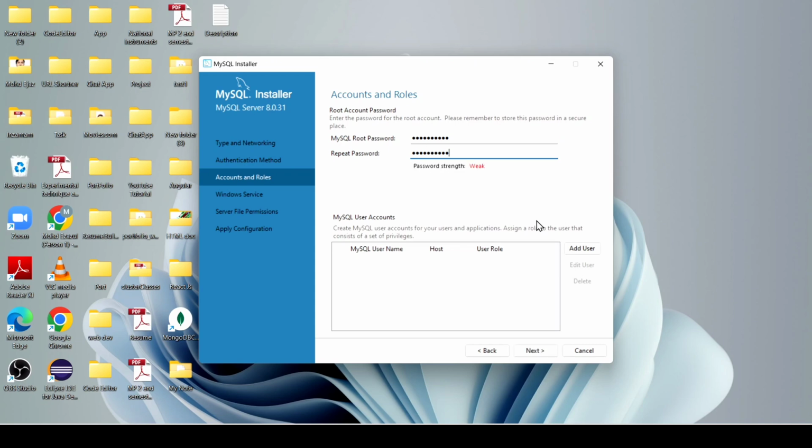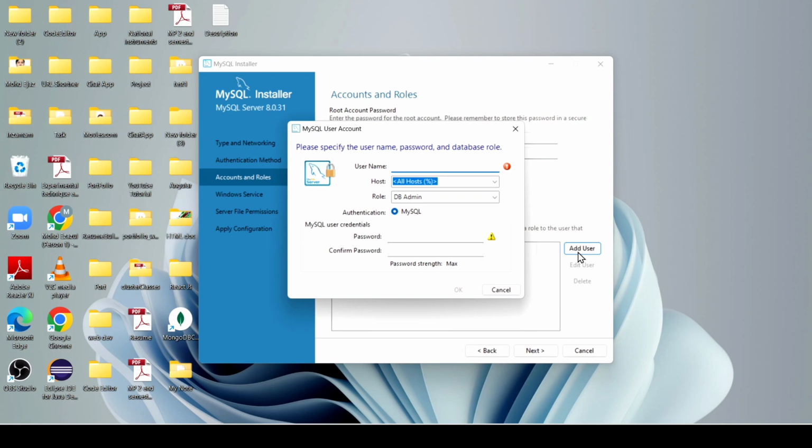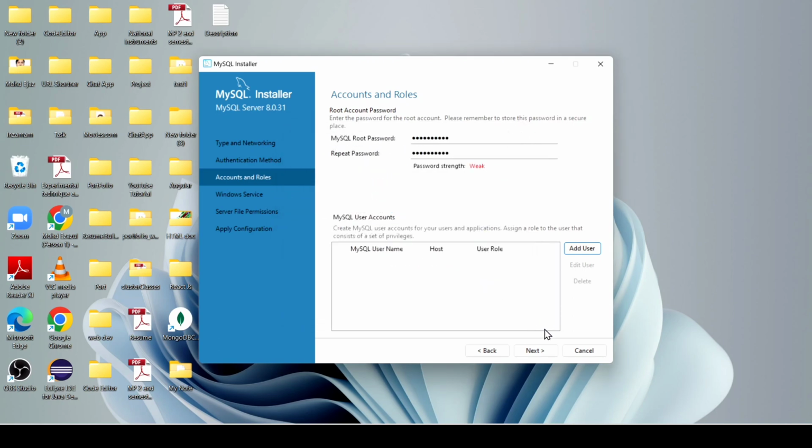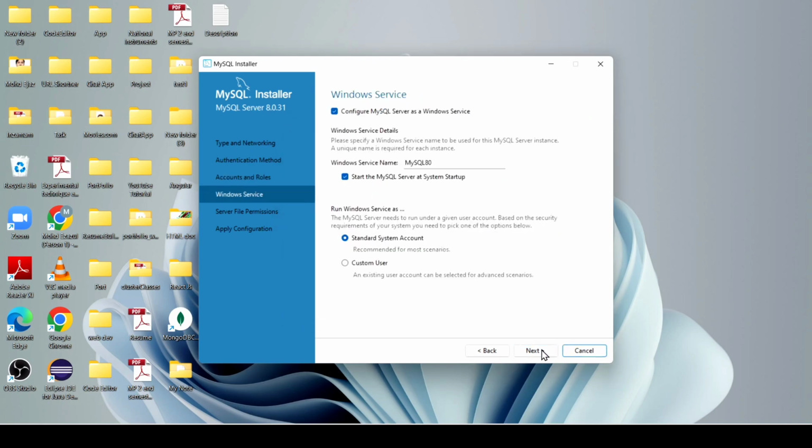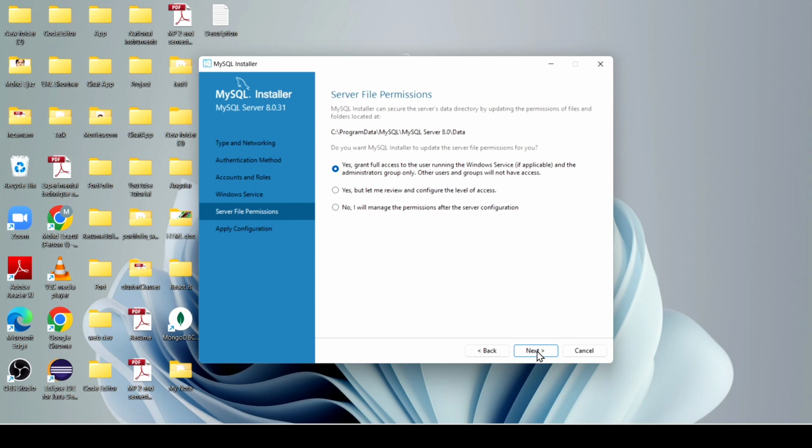After that you can also add a new user. Just click here and select localhost because it is installed in our local machine, and provide a name, for example Ijaz, and create your password, or you can just go to OK and it will create a new user. I just cancel it. Now I'm clicking next, and after that just leave it as it is and click on next. Click on next.